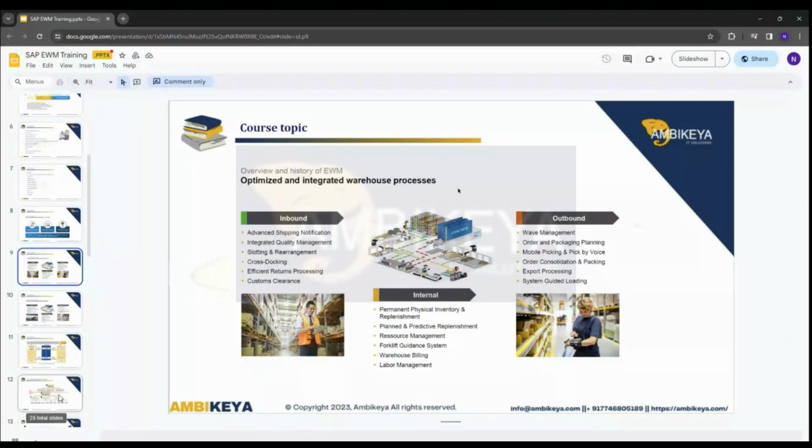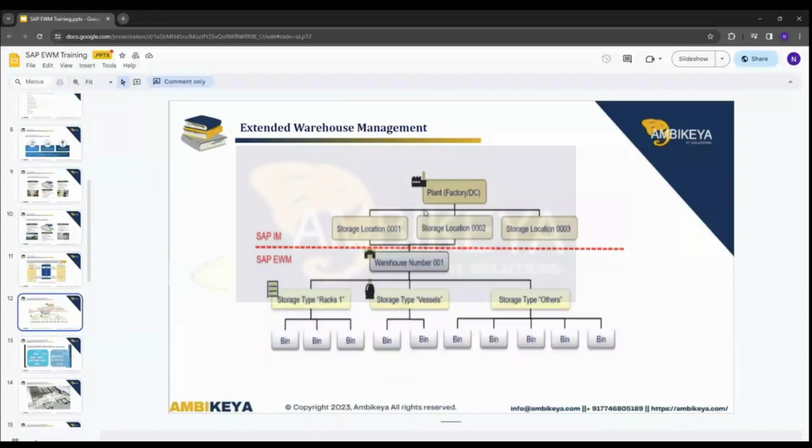Okay, now we have discussed WM and a few things about WM and EWM, right? The main thing is that WM is for small warehouses and stockroom management, and EWM is for medium and complex warehouses. Before that, we also have something called IM, which is inventory management, that is your material management module. Now, what is the difference between them? Or you can also say the org structure.